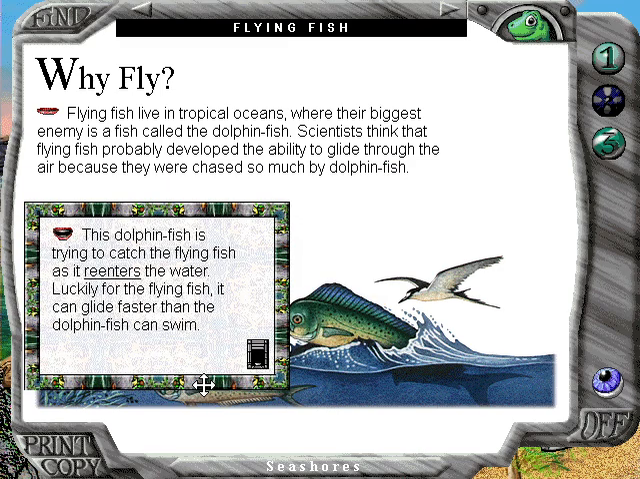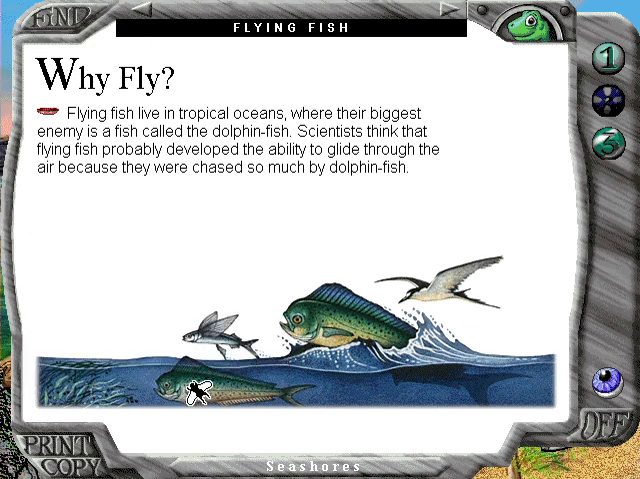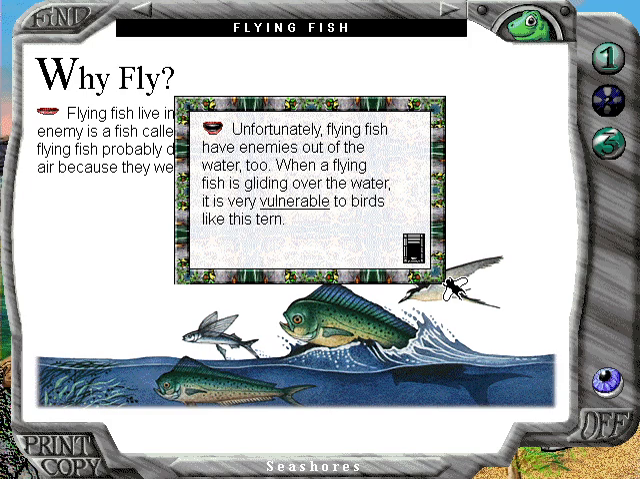This dolphin fish is trying to catch the flying fish as it re-enters the water. Luckily for the flying fish, it can glide faster than the dolphin fish can swim. Unfortunately, flying fish have enemies out of the water too. When a flying fish is gliding over the water, it is very vulnerable to birds like this tern.